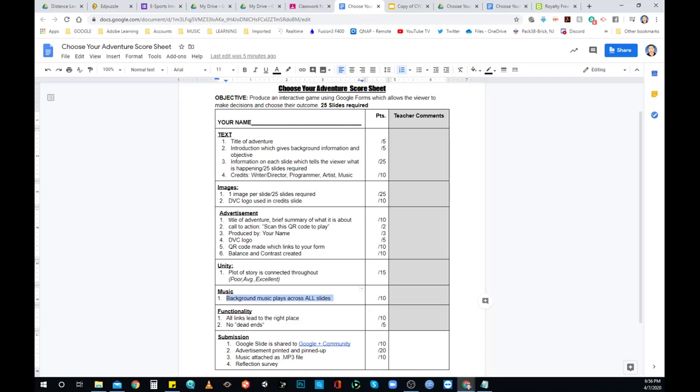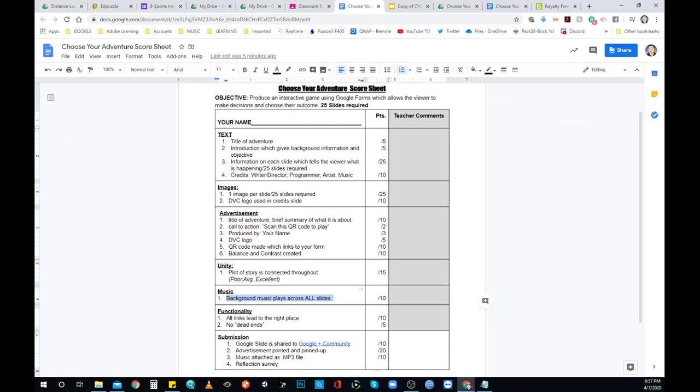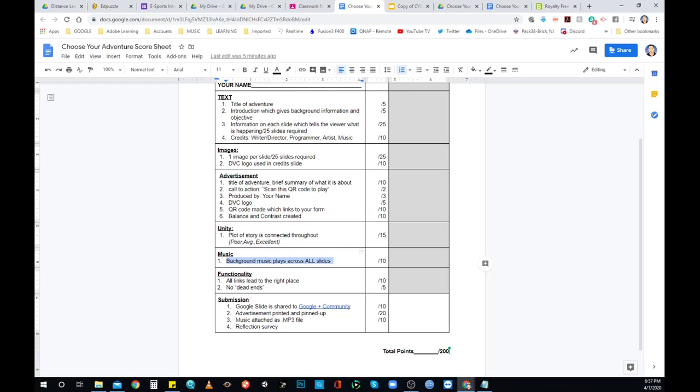Music playing across, I will touch on that a little today. I gave you the link to Bensound, which is a good source for that, and we'll talk about that again, how to do that tomorrow with music. Functionality, all the links should go to the right place and no dead ends. It should ultimately go to your ending slide and your credits, or say you lost or try again or something like that.